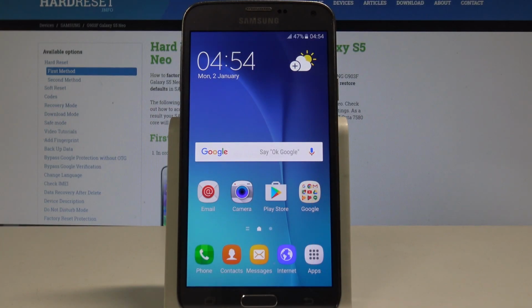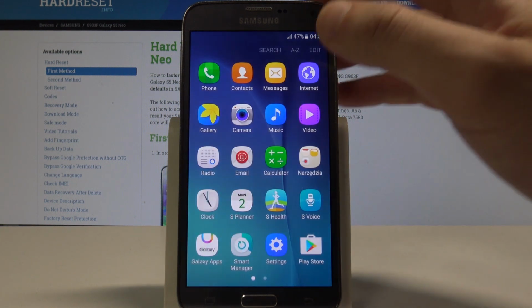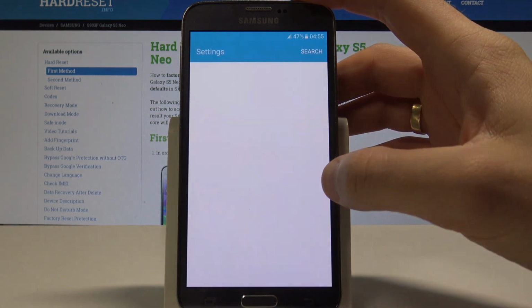Samsung Galaxy S5 Neon, let me show you how to reset network settings on the following device. So at the very beginning, let's start by using your home screen. Let's find and select the apps icon. Here you need to scroll down and choose settings.